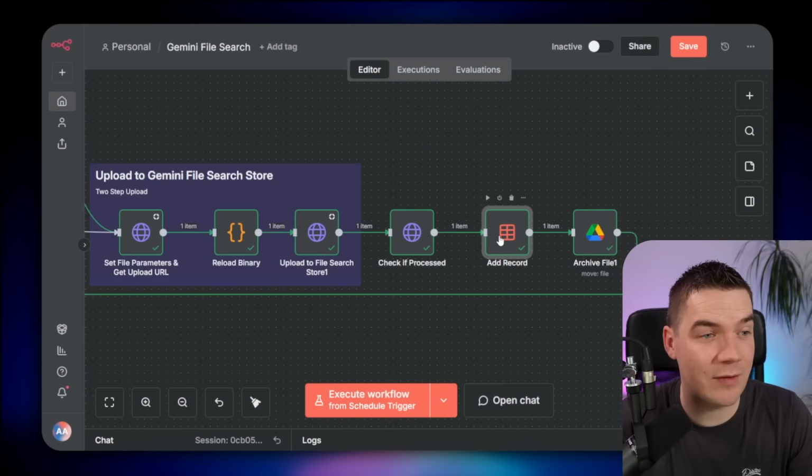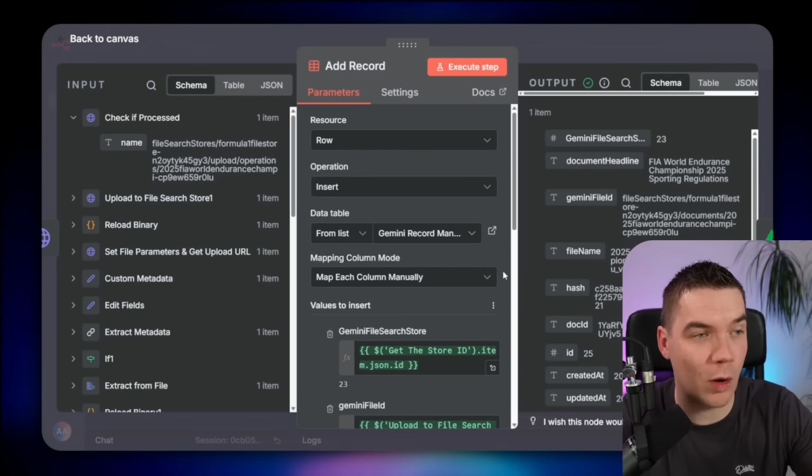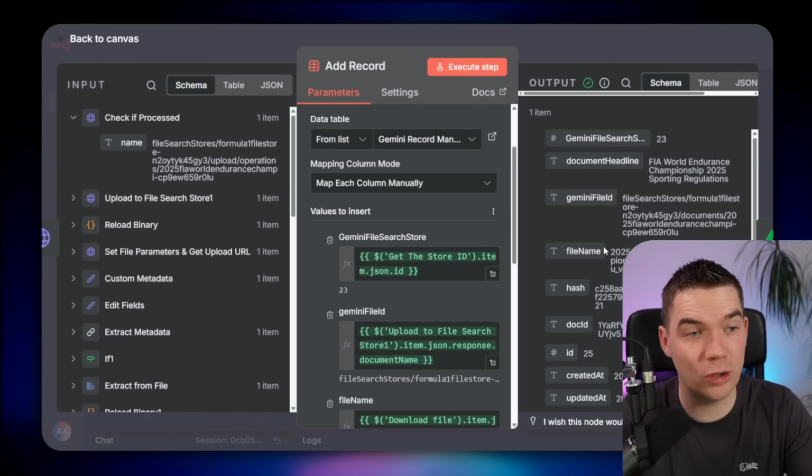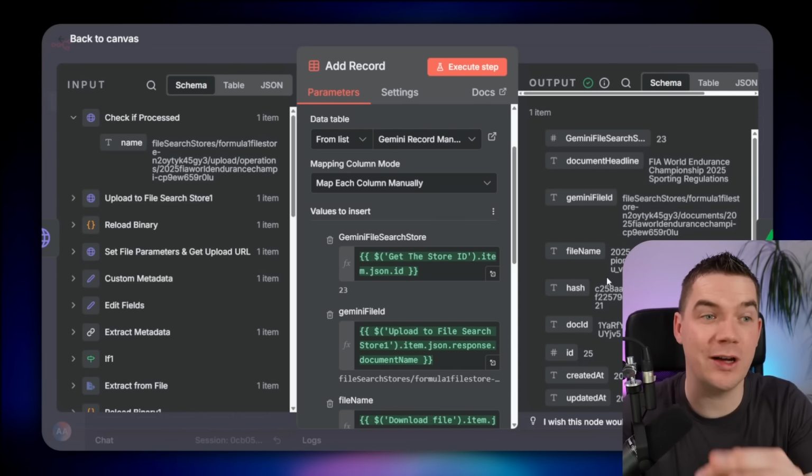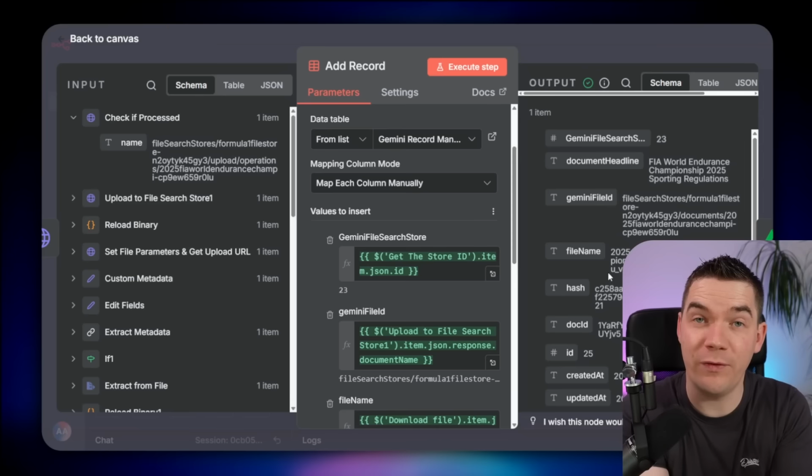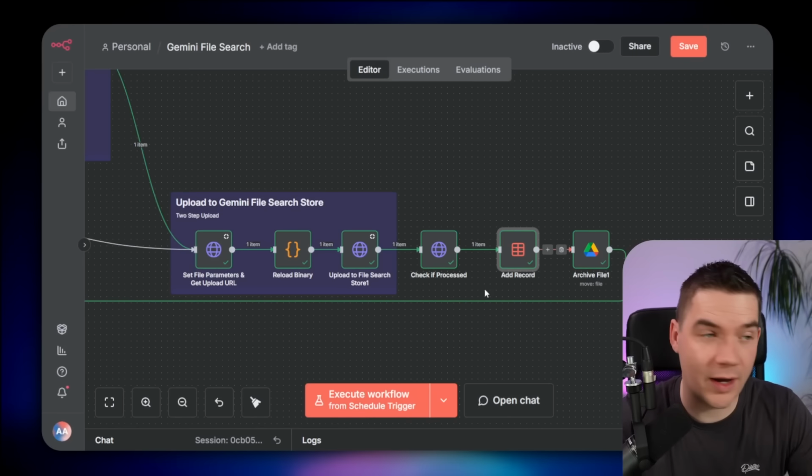After that, then we can check if it's processed and we can add the record to our record manager. And this is crucial because this is where we save our hash, our document ID, and the file ID from the Gemini file store. And from there, we can archive the file and move on.